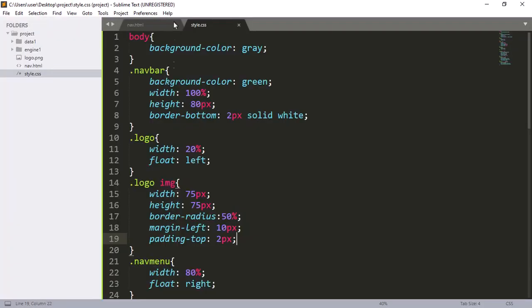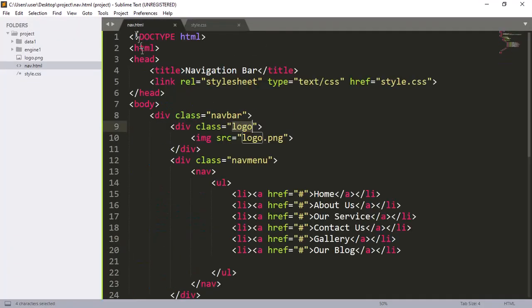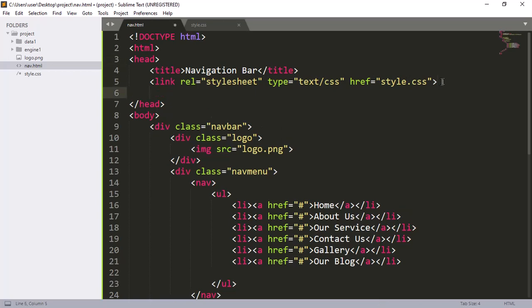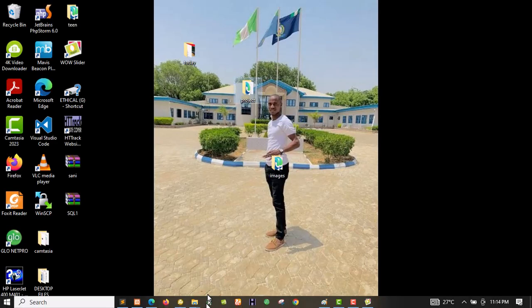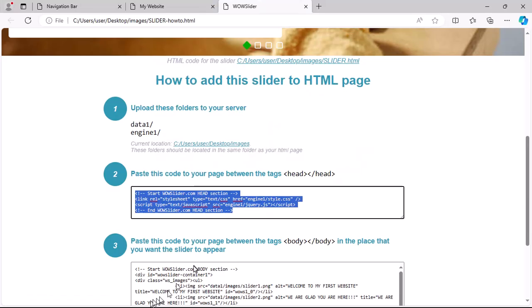We'll locate the HTML. Let's go to HTML. Then under the head tags, it said it must be in between the head tags. So after the style, I'll just hit Ctrl V to paste. Yes, so we've done that. Second option cleared. Now let's check the last option.